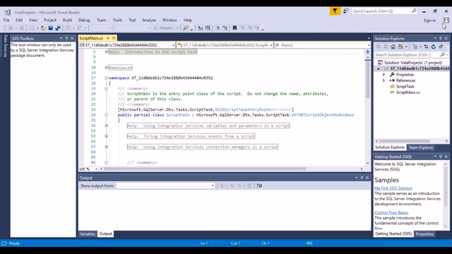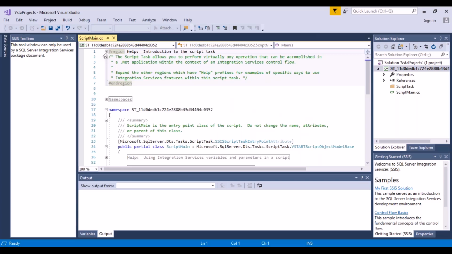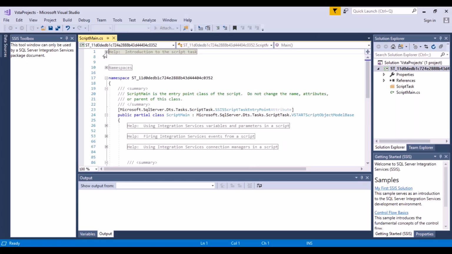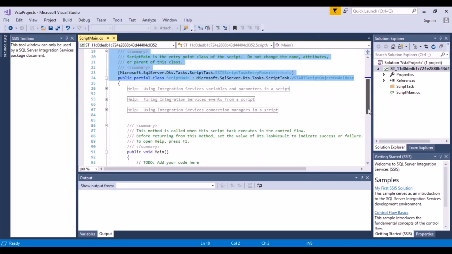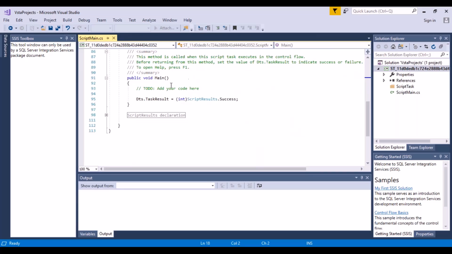So looking at what is already there, you can see that there is some text which says introduction to script task. So what it does, it's a general description of the script task. Then you have some namespaces created. Then you have some default task over here created. So if you click on namespaces, you'll see that it is using some libraries which are there. Then it has the main, and we define the entry point as main. So whatever code we want to write, we need to write it over here.